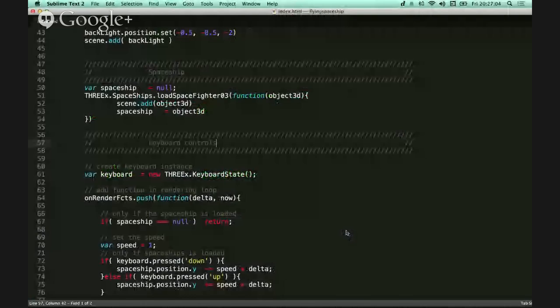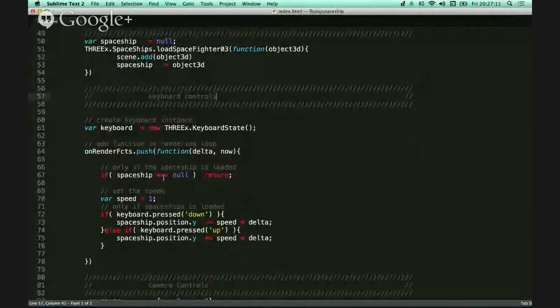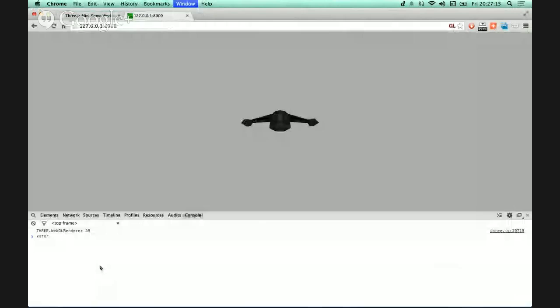Okay, so we have pasted this code for keyboard control. So the keyboard control is there. This is the code which has been pasted. We reload, and suddenly, you have to trust me, but I press up and down, and suddenly the small spaceship is going up and down. It's not that complex, right?